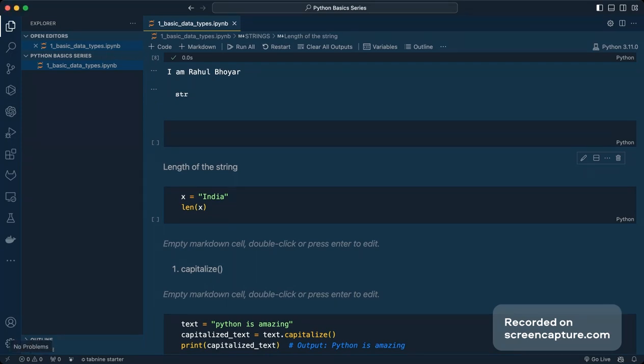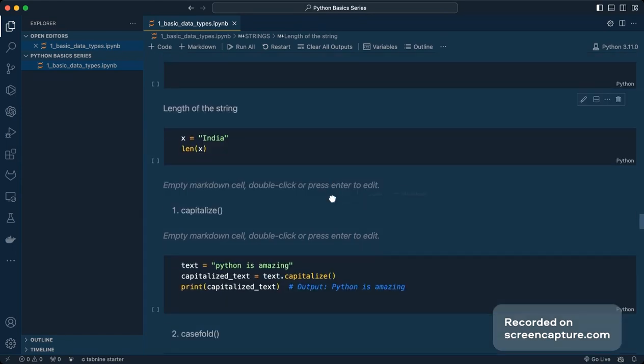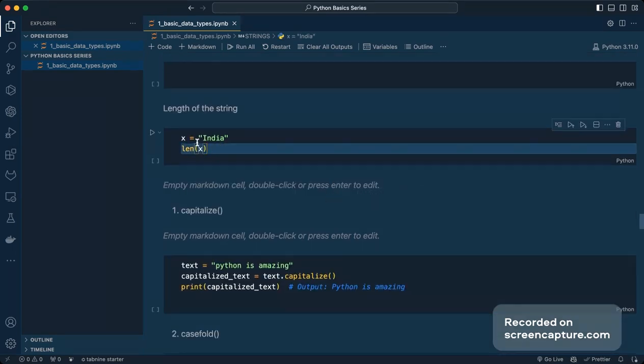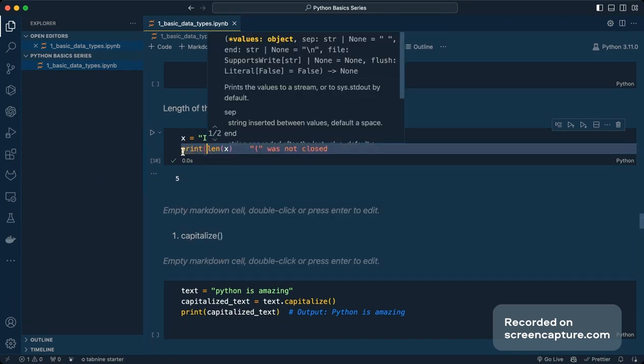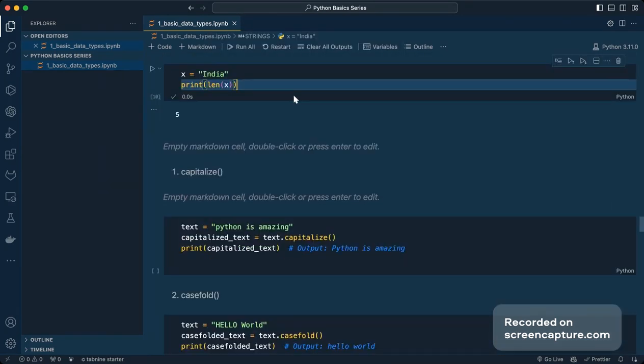So now what we're going to do is, since I have initialized this variable, I'm going to take one more variable, x, and its value is India. If I want to know how many characters are present in this string, I can simply use the length method. You can see there are five, because one is I, two is N, then D, I, A. There are 5 characters in India. So that's how we can get the length of a string. I hope this is very clear.